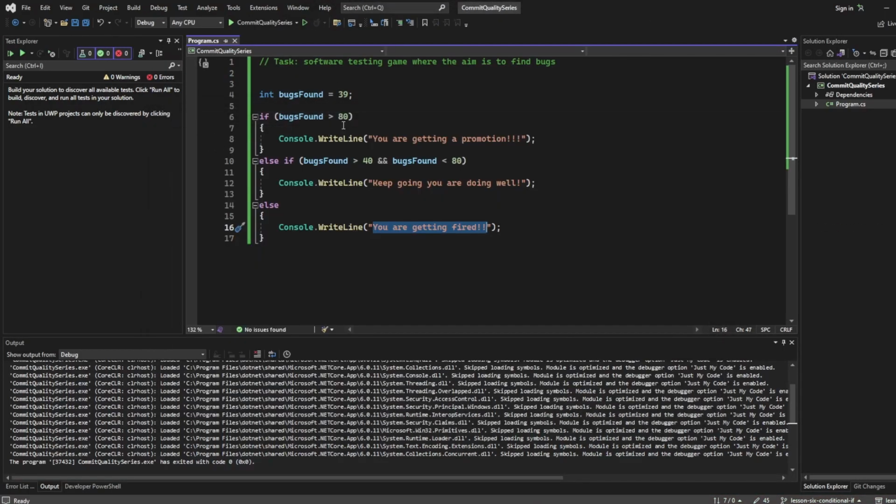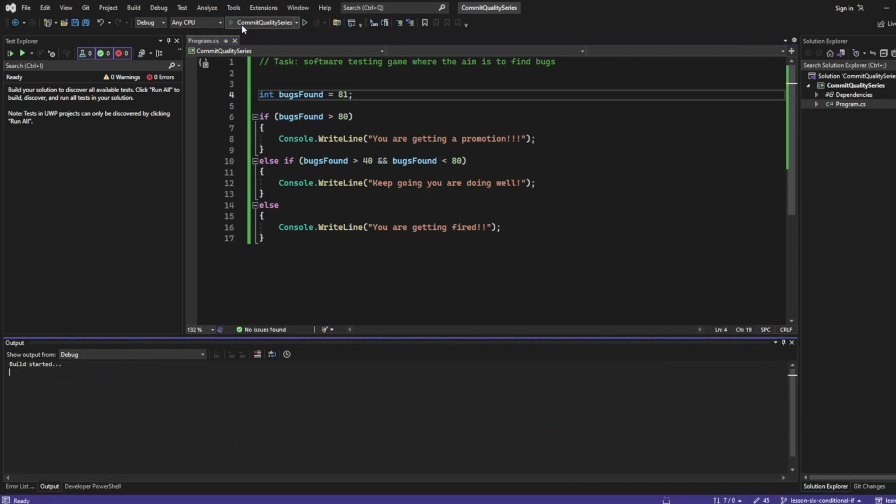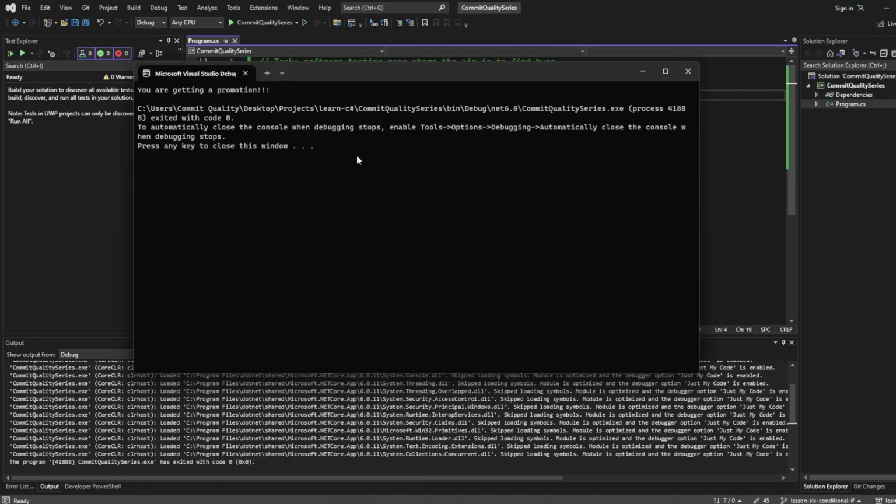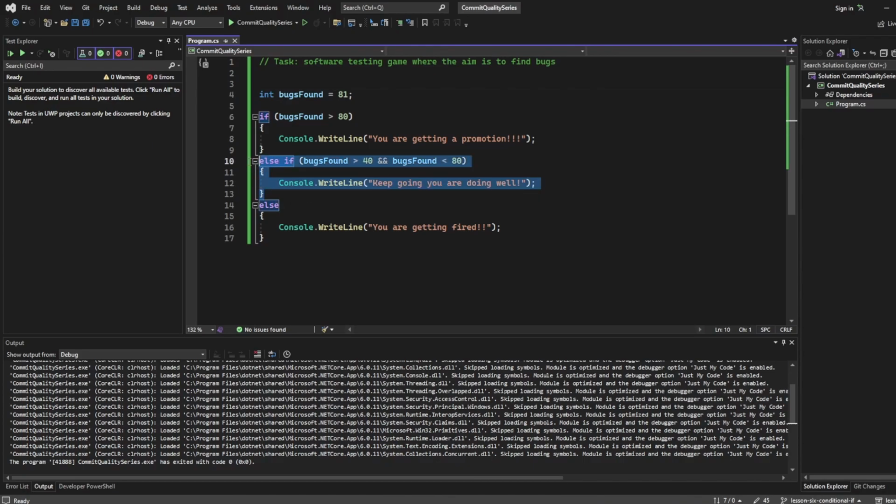You are getting fired. If I say 41, we should see this else if that we just added in. Keep going, you are doing well, and anything over 80 means you're getting a promotion, so get ready for your big pay rise. Brilliant. And of course, you can add as many of these else ifs as you want. You have to start it with if you want it to be in the same block, and you can add the else in, and then you can have as many else ifs as you want inside here.